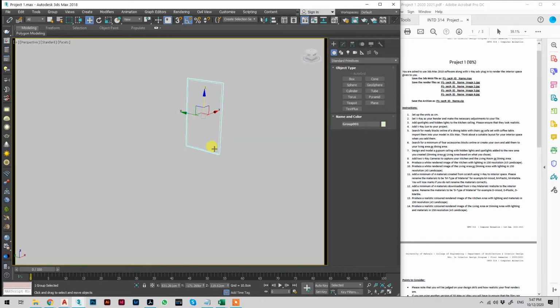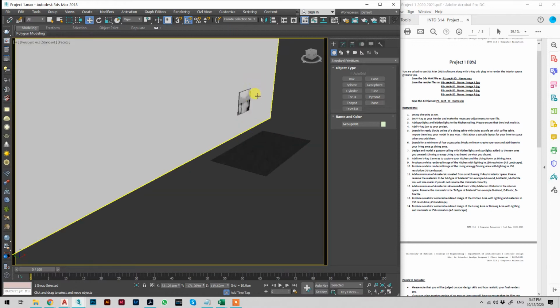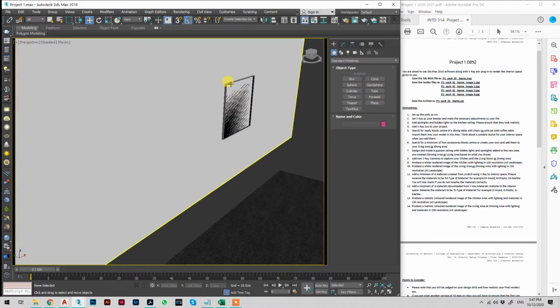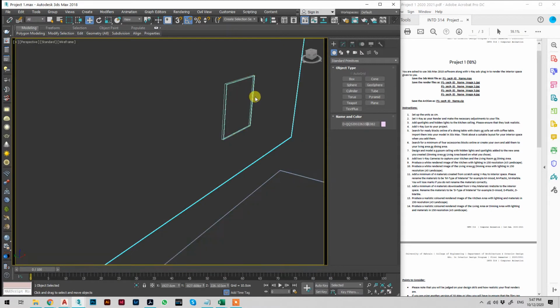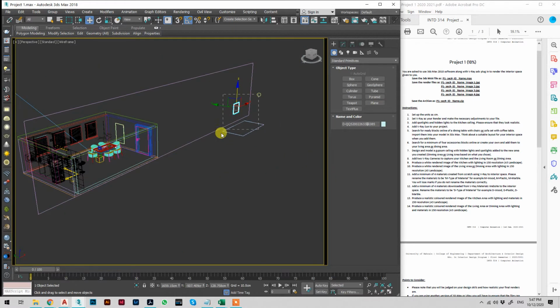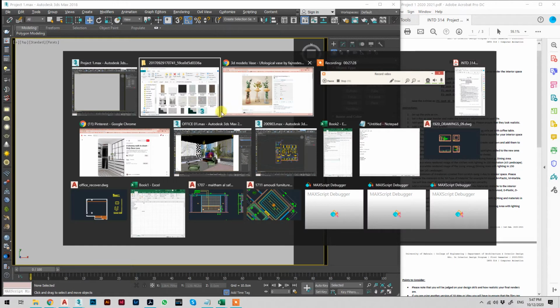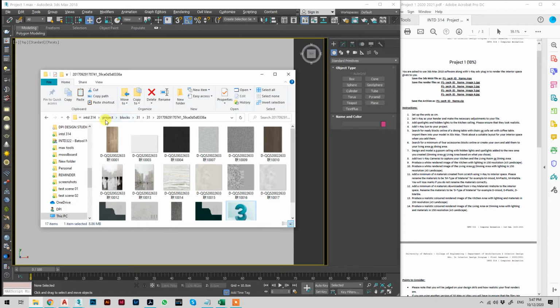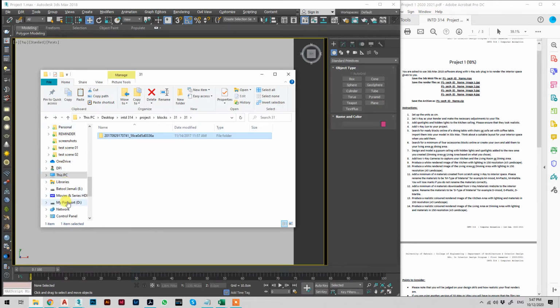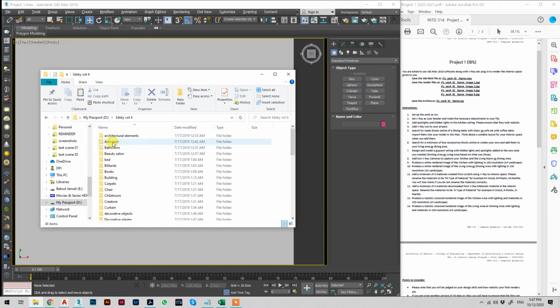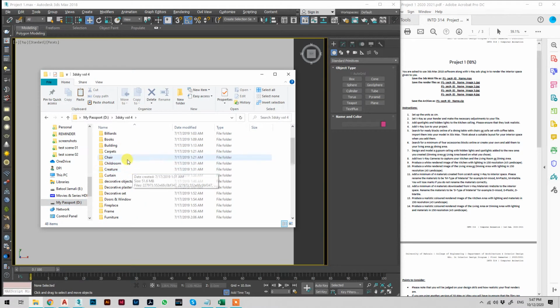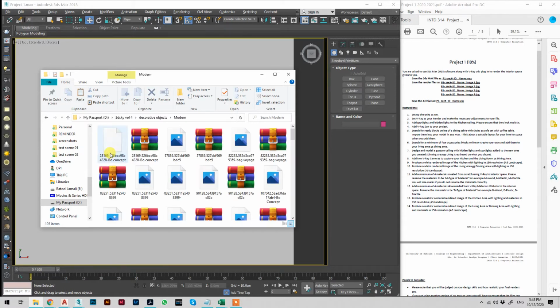Let's search for another accessory. I will just delete any extra things that I have here. I think all of this is extra. So again, you can search from the website, or because I already have some blocks, I will just go to the blocks that I already have. So let's go for decorative objects.